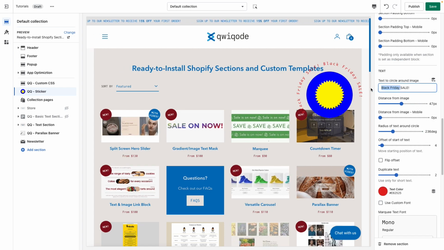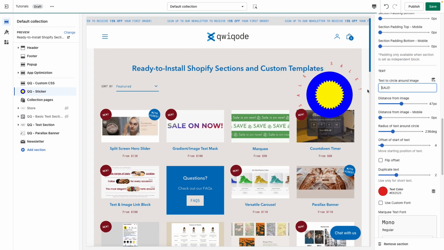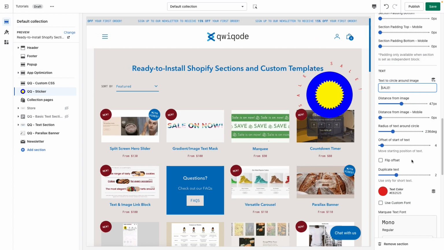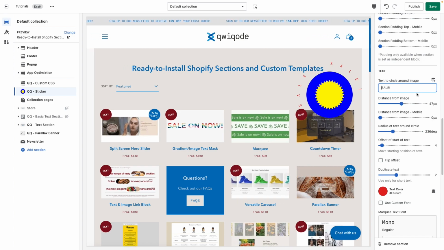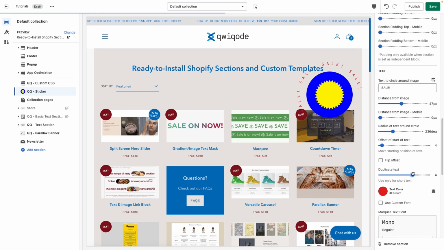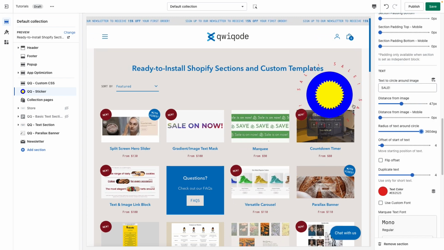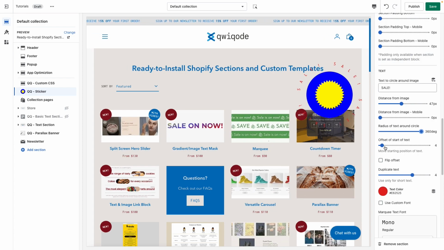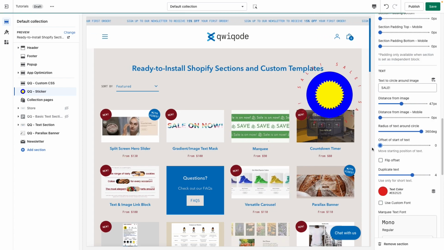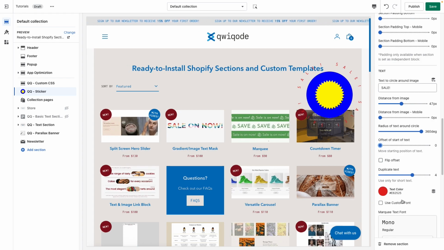Another option for duplication is if you have a really short word like this, instead of duplicating it in the text box, you could just do this, have it go around. Let's go 360, so it goes all the way around. This is like that, and so on.